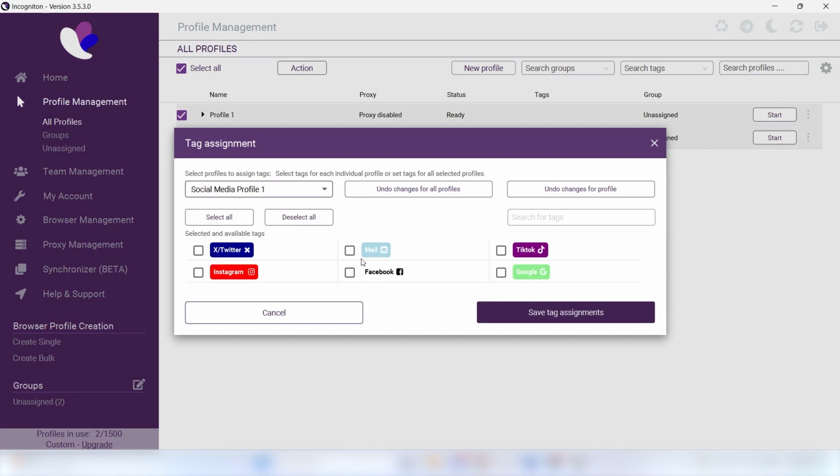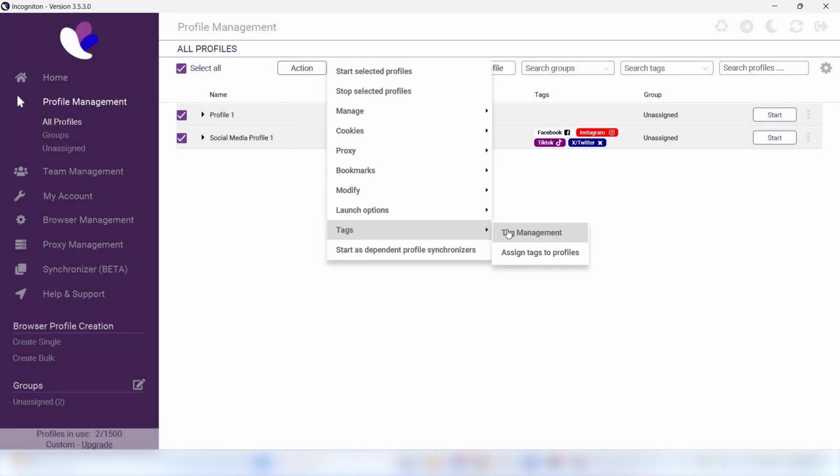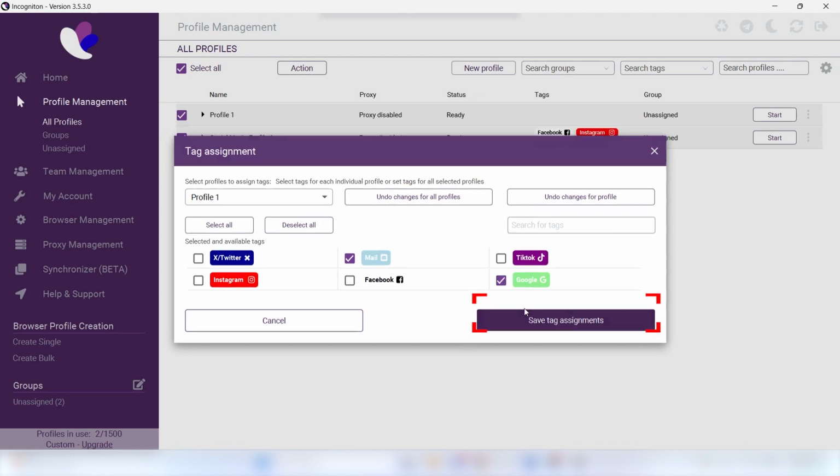You do this by selecting the browser profiles to which you want to add a tag, and then clicking on Assign Tags to Profiles. Or you can do this by selecting the profiles or a certain profile, and afterwards click on the checkbox. Once you're done with assigning tags, click on Save Tag Assignments. You can add as many tags to a browser profile as you want.